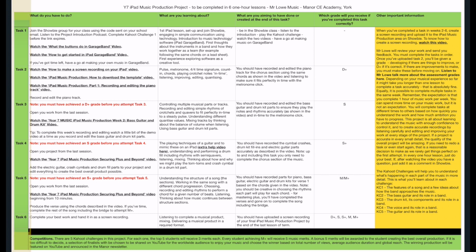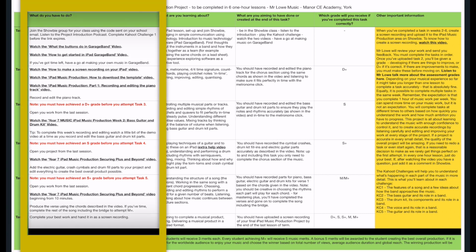In the left column you can see that there are 6 tasks. Sometimes it might be possible to complete more than one task in a session. However, the important thing is that you take your time and you work at your pace to help yourself to have confident understanding in whatever you do. The next column along says, what do you have to do? When you start a new session, this is the place to look.